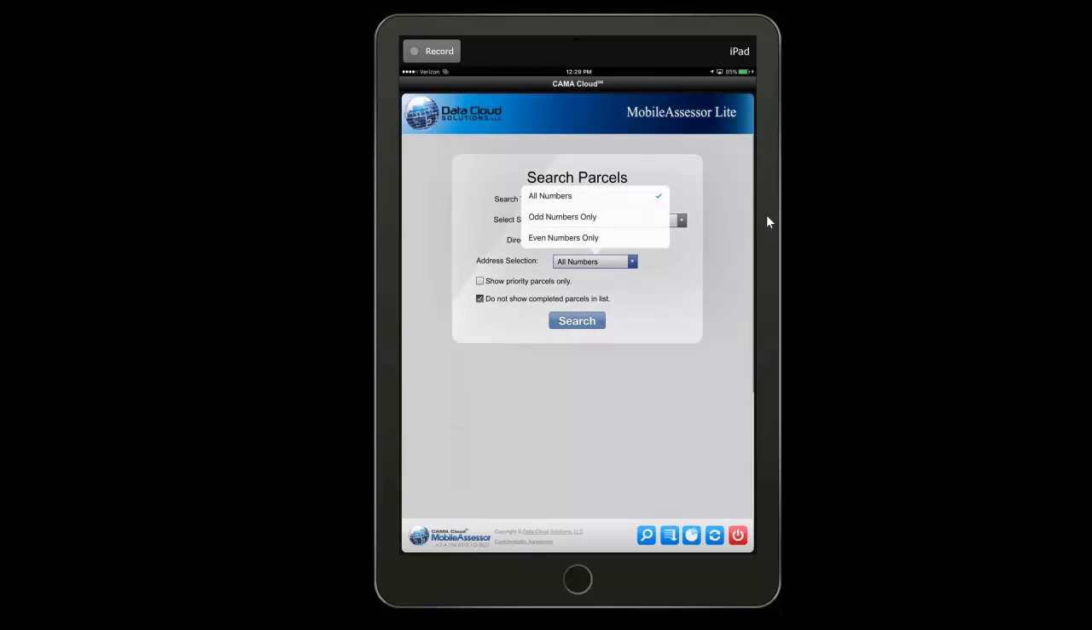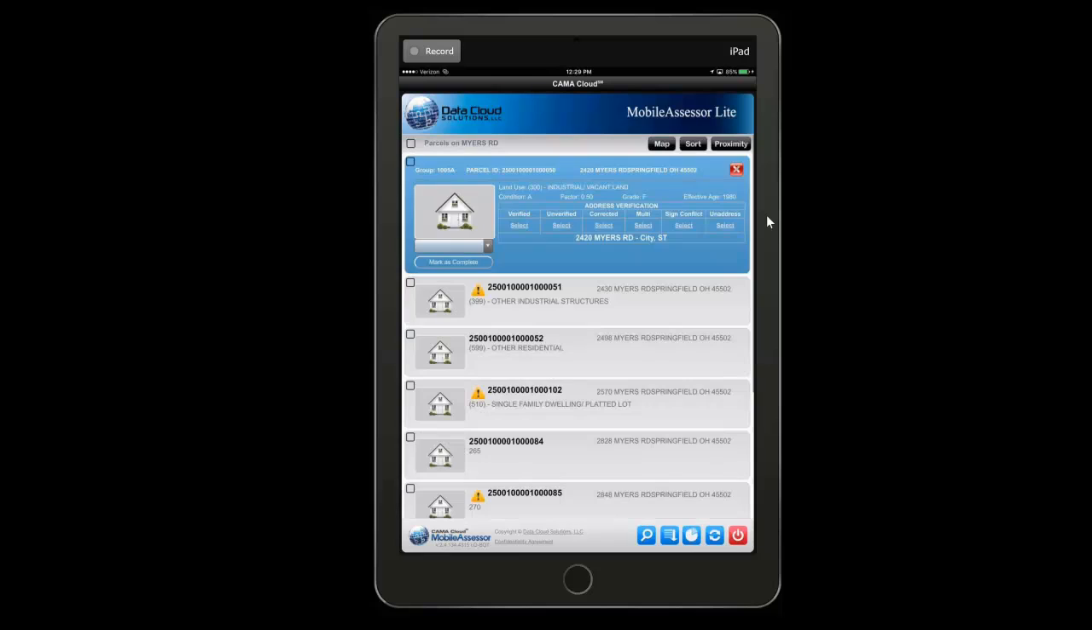And then I can pick odds or evens. So if you just want to go all the way down the right-hand side of the road and then hook back around and do the left-hand side, hopefully there's odds on one side, evens on the other. I know the entire country's not like that, but the vast majority. Let's say even numbers only, tell it to search, and now your list is going to populate exactly what you told it to.